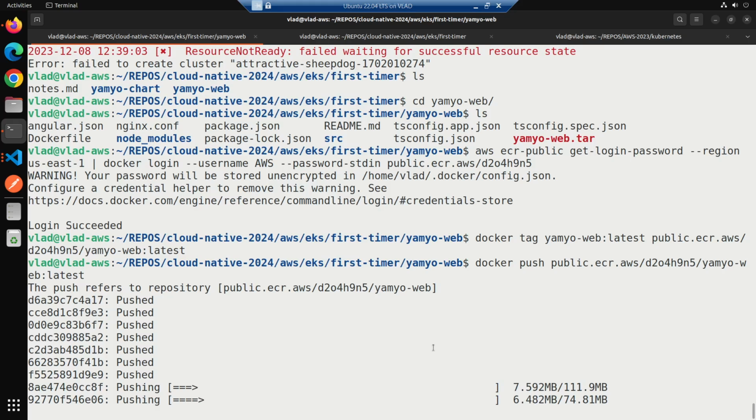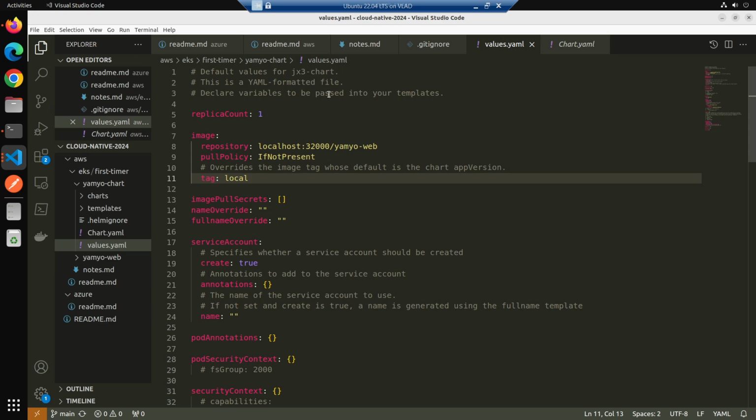So once we pushed it, we will now review our Helm chart. This one, we might put this here as the repository. Yeah, we can try that.